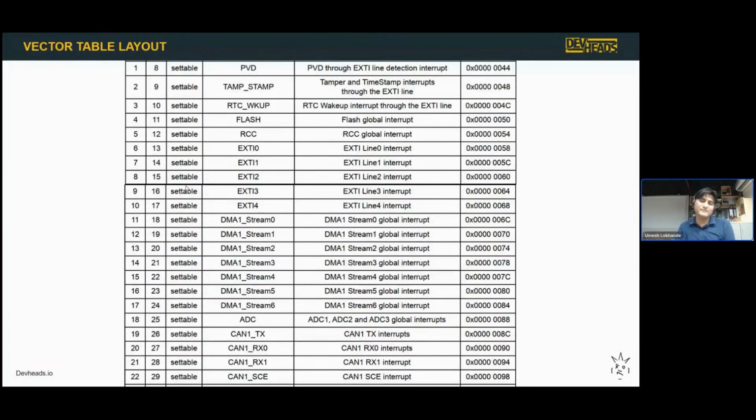If I take you to the next slide, you can see here we have external interrupts EXTI0 down to EXTI4. And we used the EXTI0 interrupt. Remember, our first button for the green LED was connected to EXTI0. Because EXTI0 was a settable interrupt, we could set the priority. That's why we were able to set the priority 8. If you remember in the code, we set the priority number 8 for this EXTI0. If this had been a fixed priority, we could not have changed it, right?